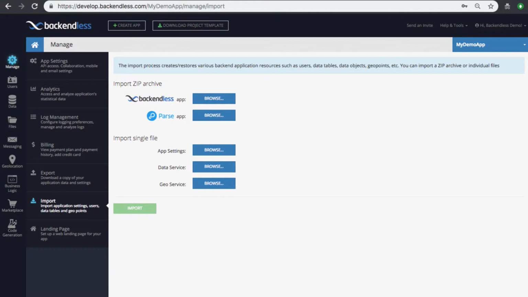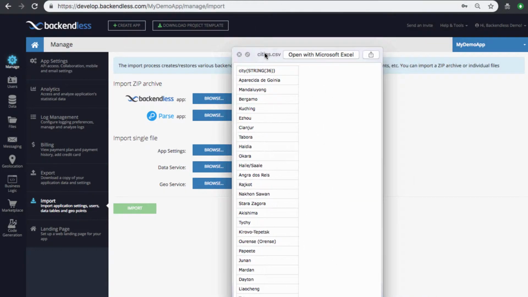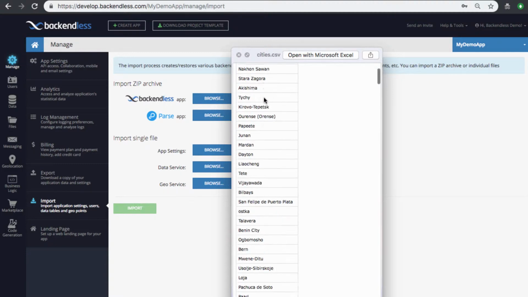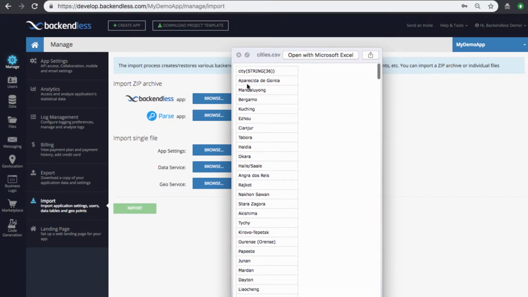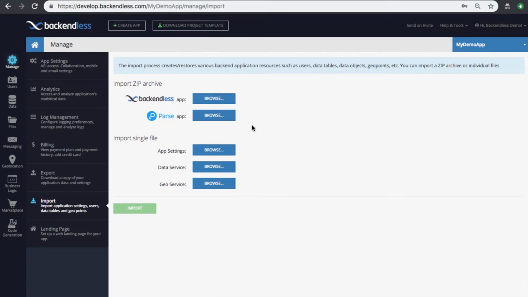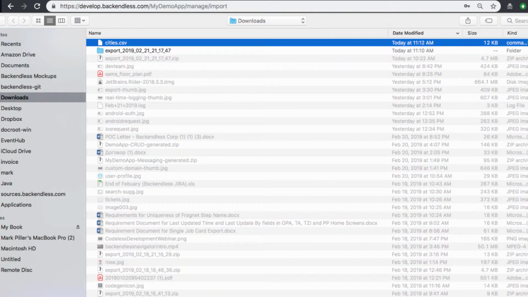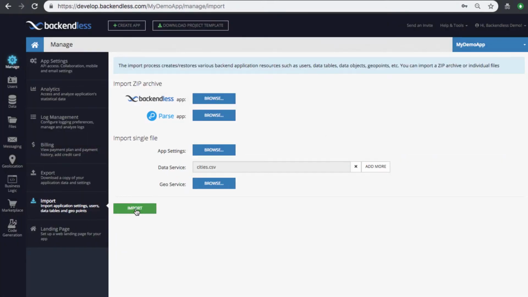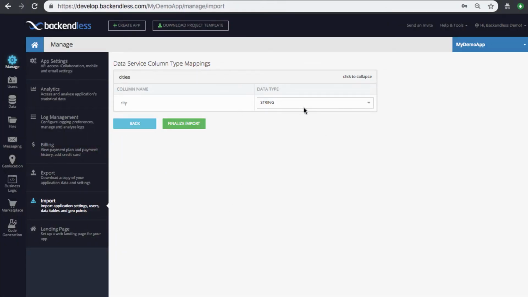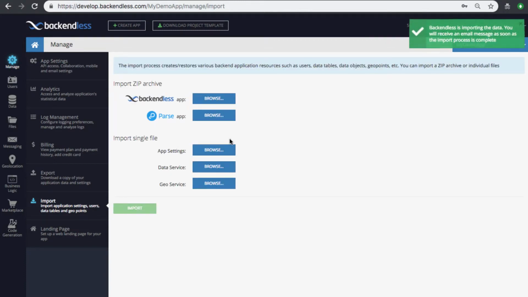So here's a little preview of a CSV file. Very, very basic. As you can see, the top row contains the name of the column, which is city, and then the data type, which is going to be a string, and then all the data just goes into each individual row. So if I select that file in here, it's called cities, and then run the import, you'll see a screen where you will confirm the data type for the column city, and then click finalize import.